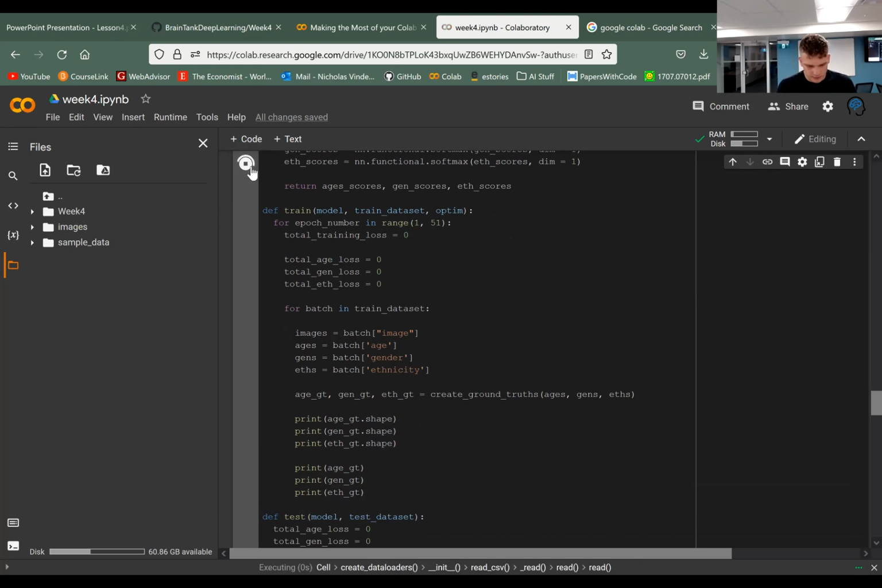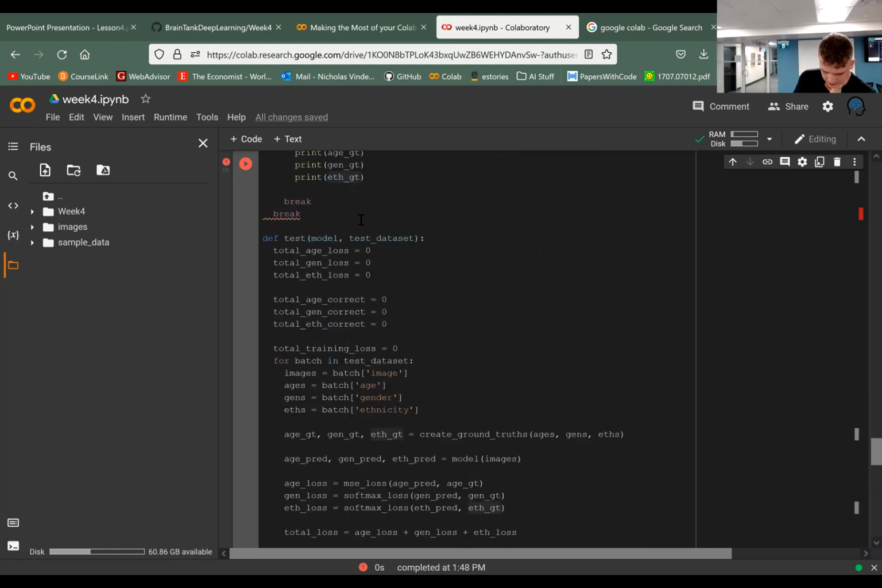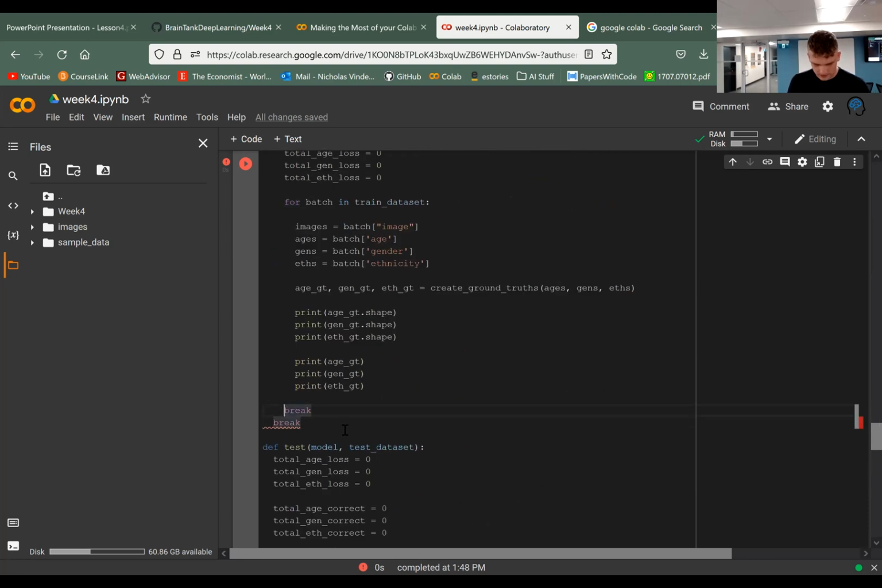Wait, before we do that, just so we don't print out a billion different things, let's break. And we actually want to break twice, because it'll break the epoch and it'll break the batch loop. So we'll just run it once. Break outside loop. That should not be right. Oh, yeah, sorry. There and then there.